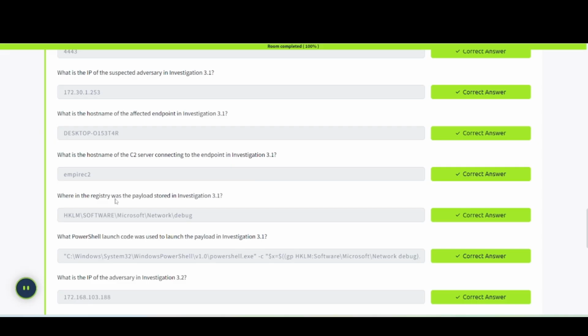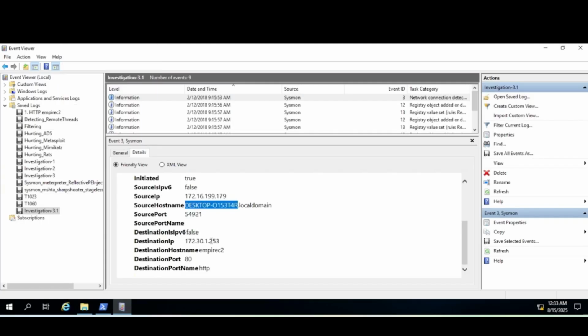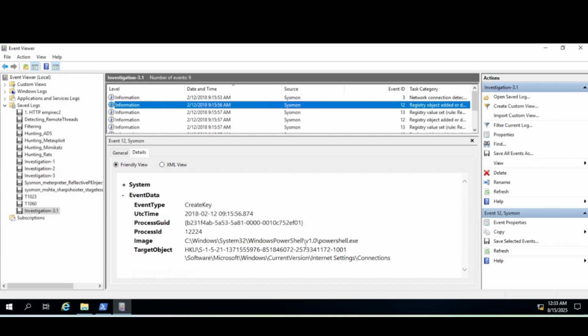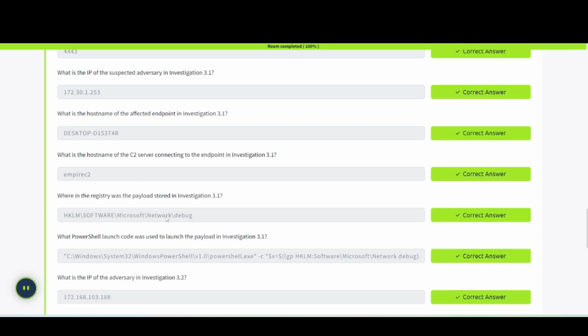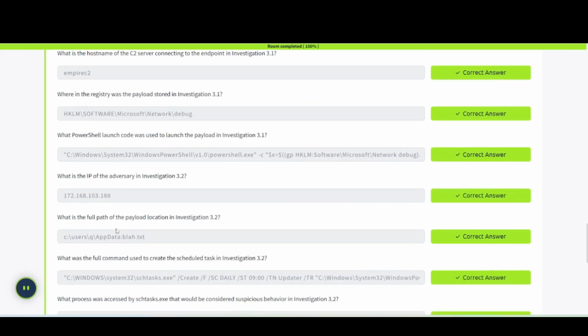Where in the registry was the payload stored in investigation 3.1? So we're looking for registry information here. We can see here registry object added, and we can see here going to connections and then set value here. And this is what we're looking for. This target object going into this debug. So we'll plug that in as our answer there. HKLM software Microsoft network debug.